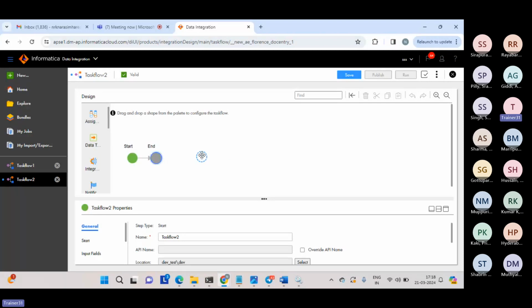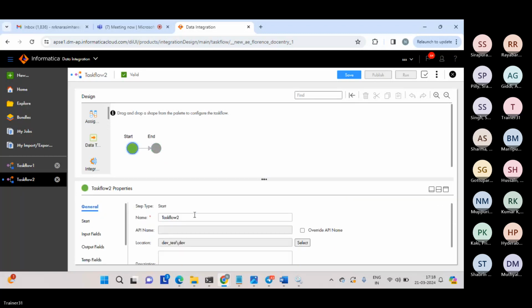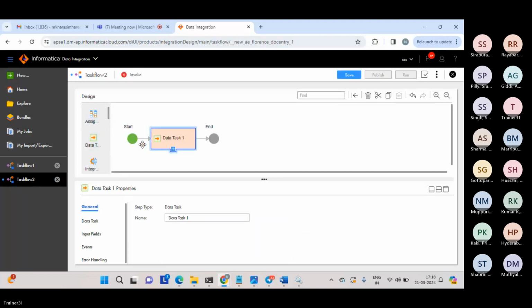So now this start part is same as earlier. Okay, task flow. I'll just put generic here. Now we can add any data task here. One.